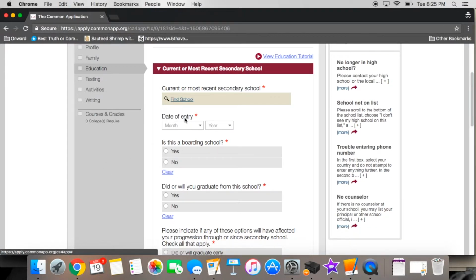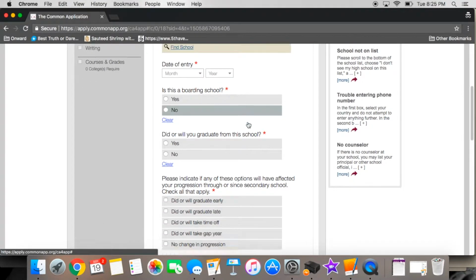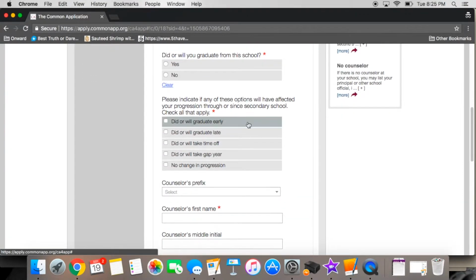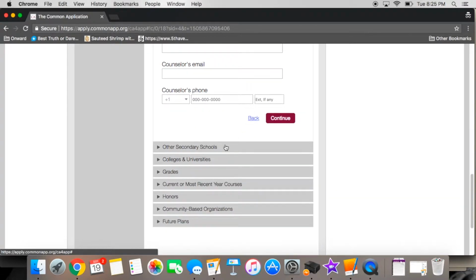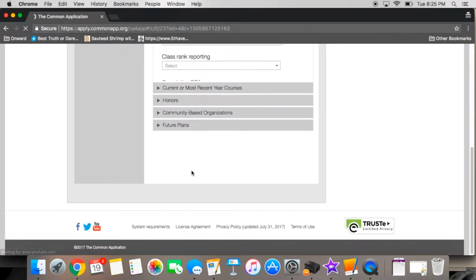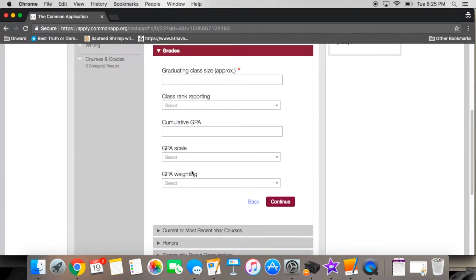So you'll have a chance to search for your school. You may have to ask your guidance counselor what to search for. Like, weirdly, some schools don't pop up. It's very strange. You'll be able to answer all of these questions about your guidance counselor and your schools, if you've been to other schools, if you've been to other colleges. And then here you'll put in your GPA and your graduating class size. Your guidance counselor, again, can give you all of this information.